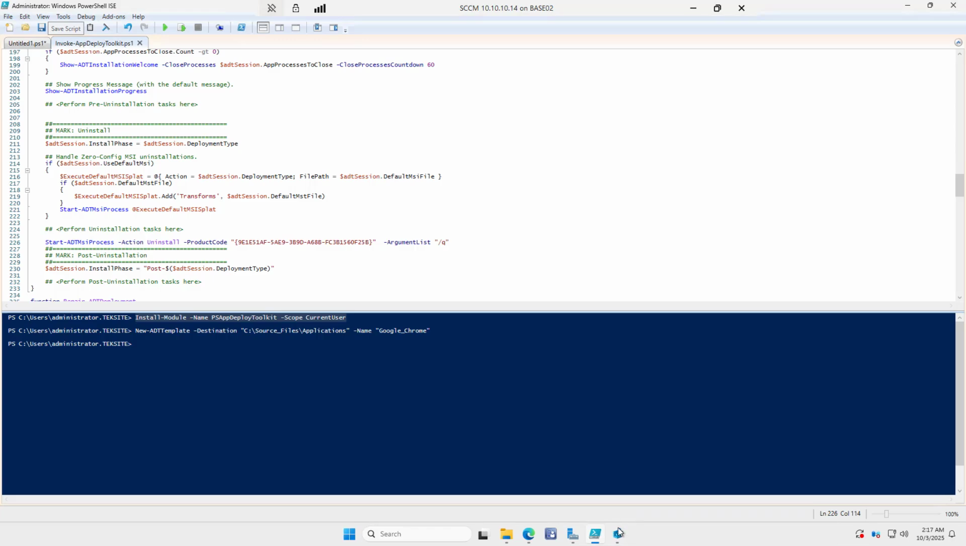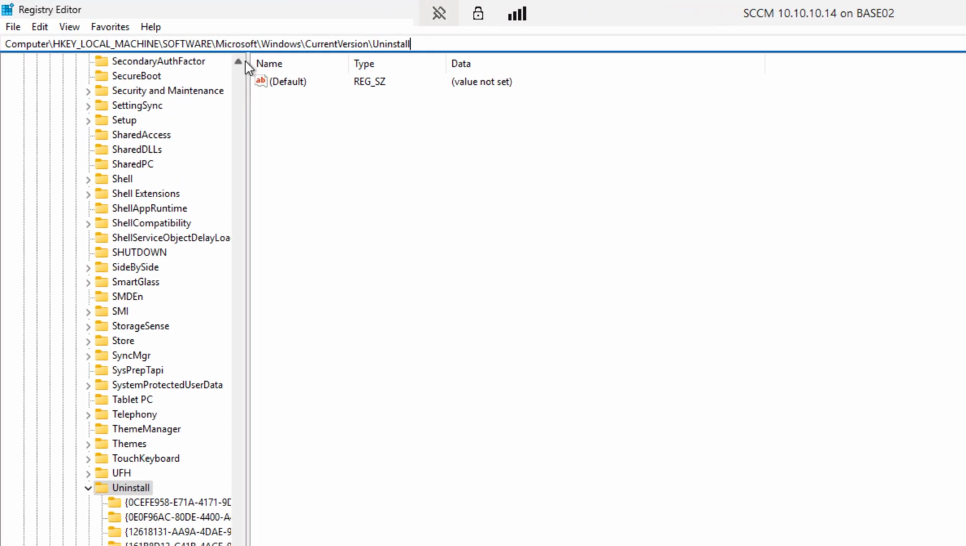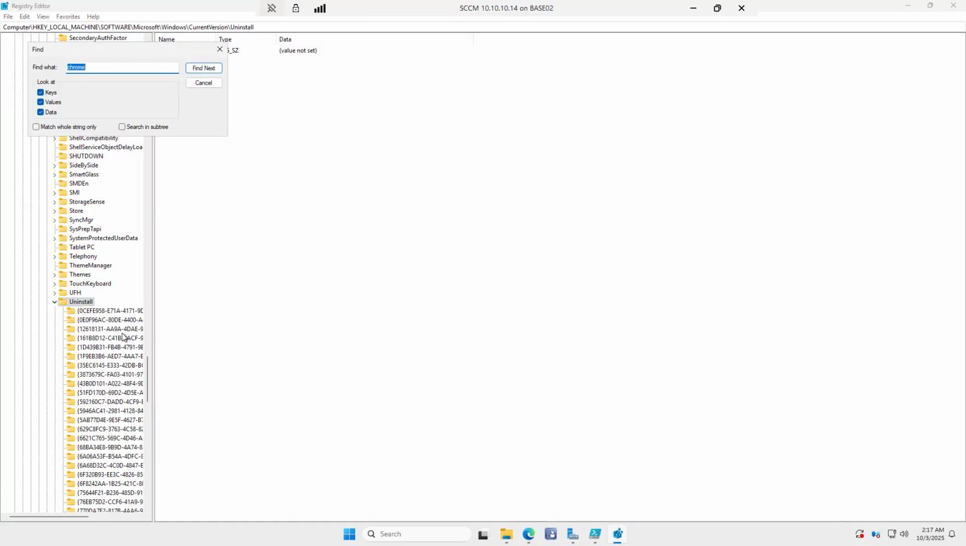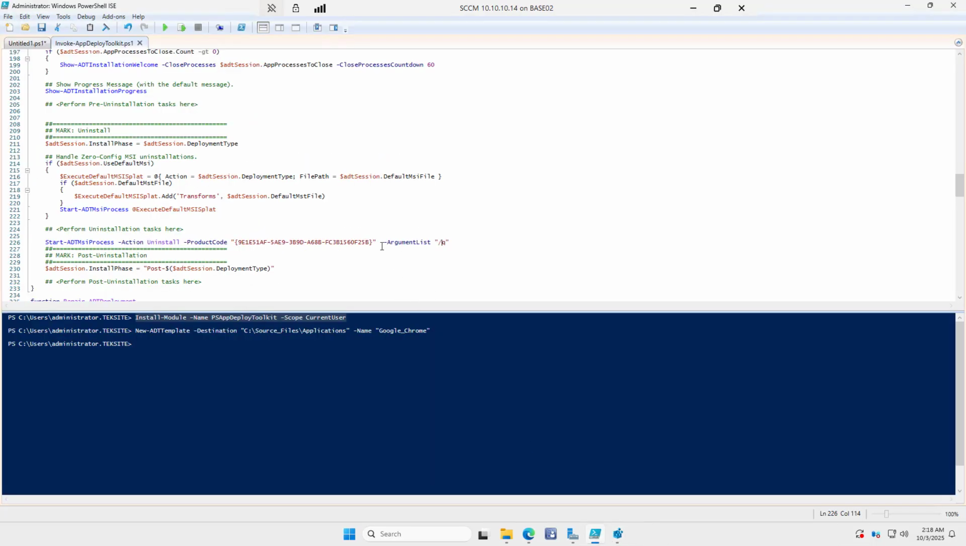You need to go to the registry. Go to this path: HKEY_LOCAL_MACHINE, Software, Microsoft, Windows, CurrentVersion, Uninstall. Once you are on Uninstall, right click on it, choose find, type Chrome and then find. Then you go to the uninstall string, and this is the product code. This is how you get a product code. That's what I did: I went here and then pasted it here.